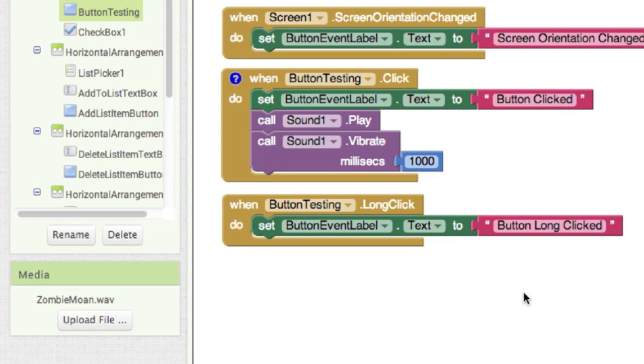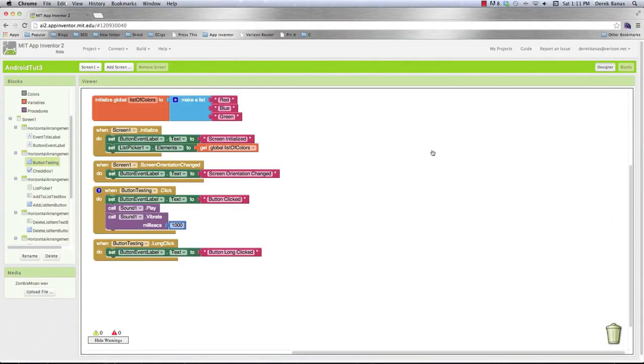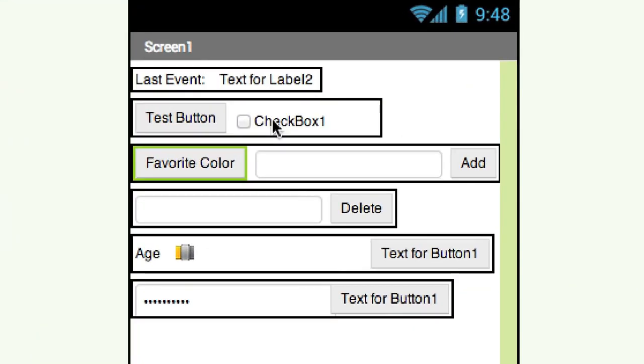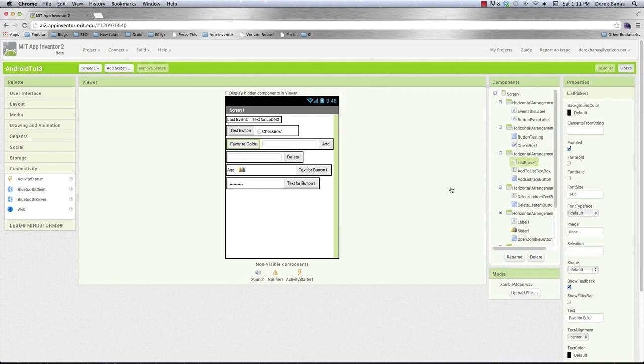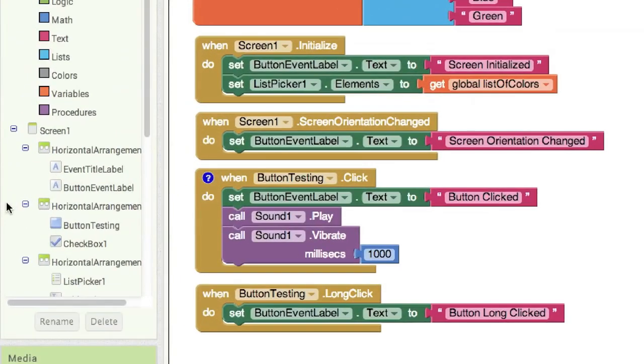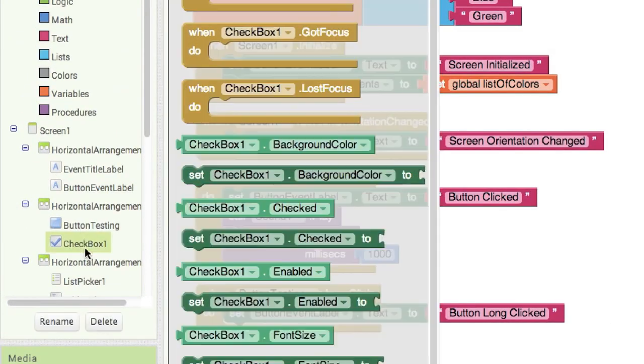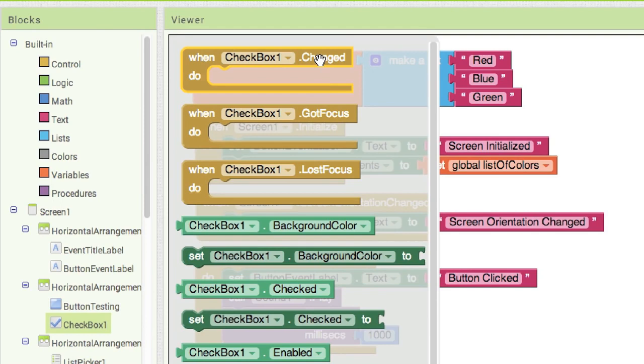I don't know. If we want to check with the checkbox, let's just come out of here again, jump over into the designer. Here's the checkbox that I'm referring to right here. If I want to check, or at least tell the label up here that the checkbox has been checked or unchecked, what I'm going to do, jump over into blocks. All of the events that can occur with the item are going to be tied to the item in the designer view. So we'll just go to checkbox, and we're going to say changed.